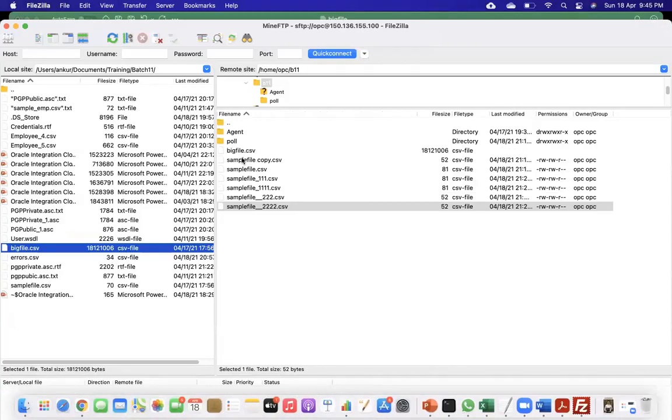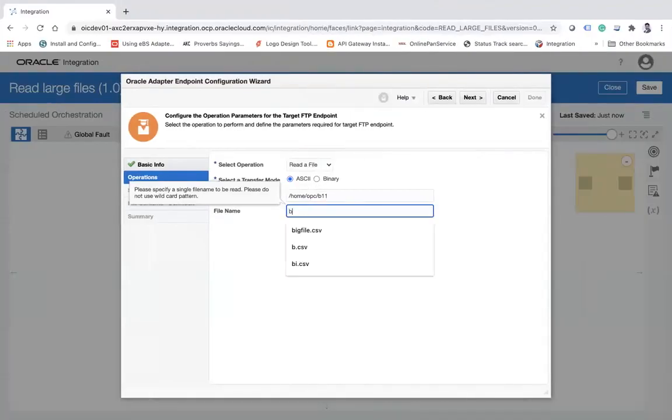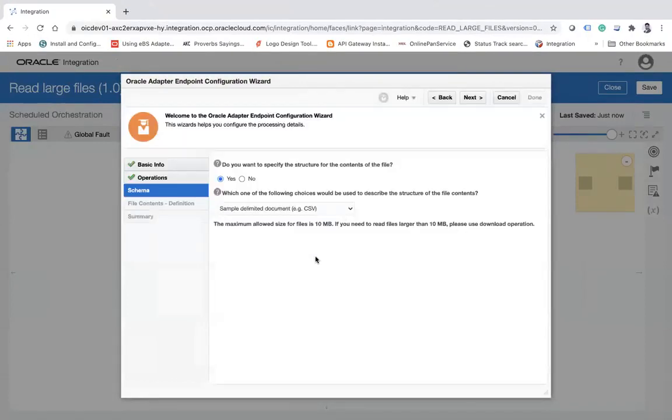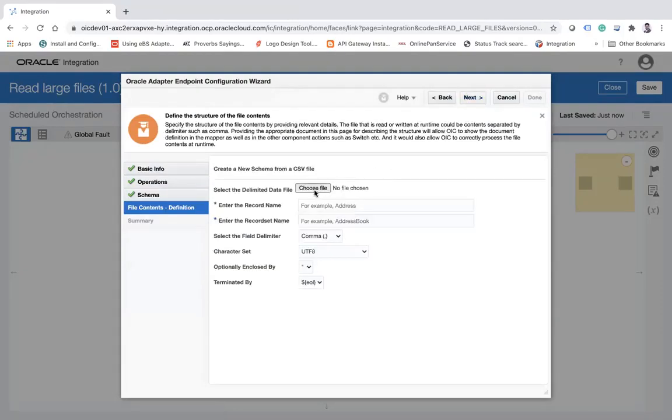The file has been transferred successfully. The file name is big file CSV. Next, and here do you see the warning? The maximum allowed size for file is 10 MB. If you need to read a larger file than 10 MB, please use download operation. So let's try to use this and see what will happen.